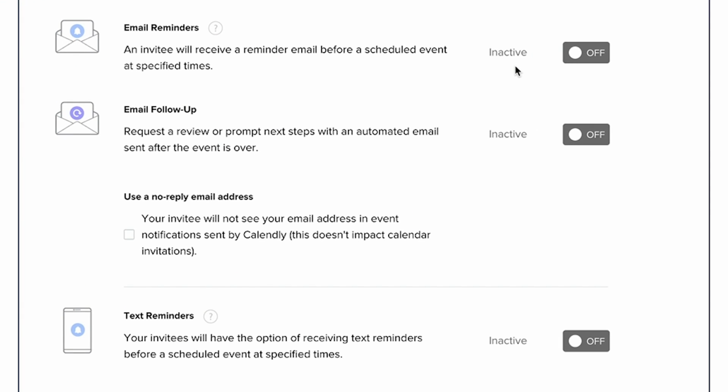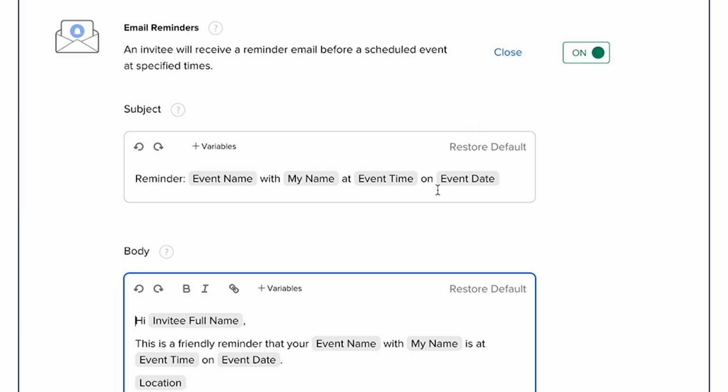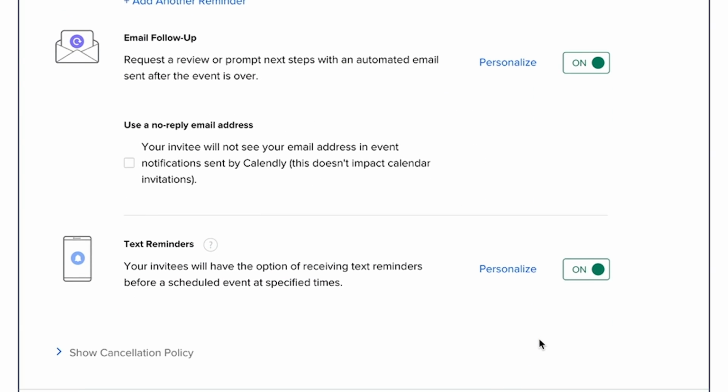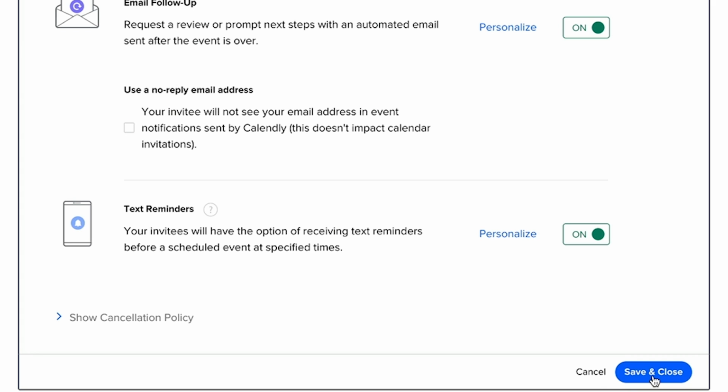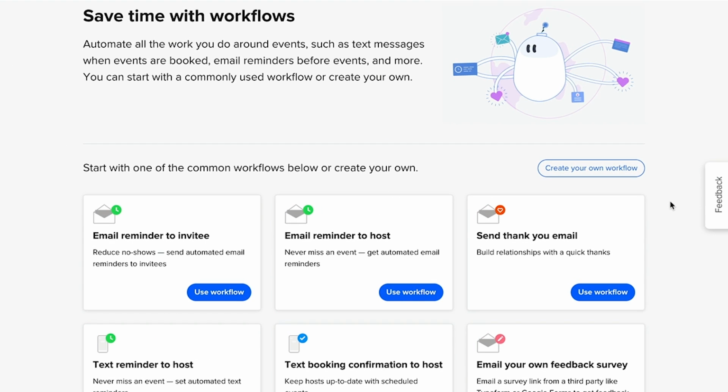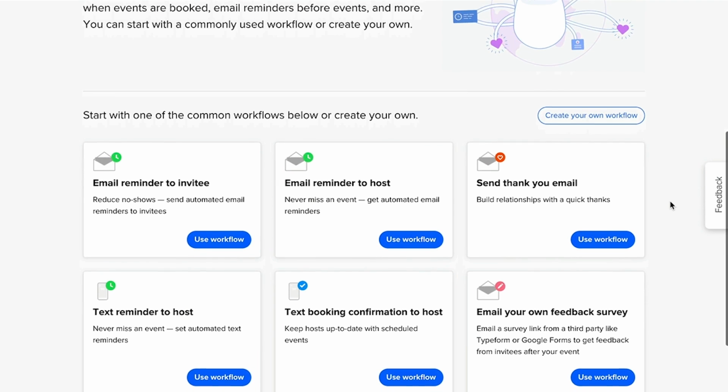If the option is shown as inactive, click the off toggle to turn it on. From there, you can personalize your message to invitees. When finished setting up your notifications, click on Save and Close to lock in your changes. If you want to save yourself even more time, Calendly has the tools for you. Let's start with workflows. Workflows let you automate parts of the interview scheduling process.